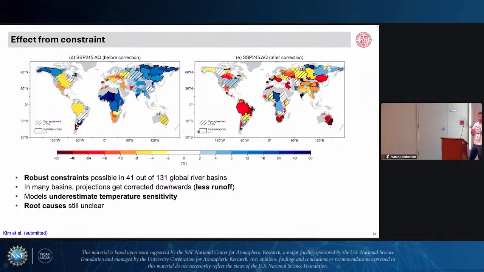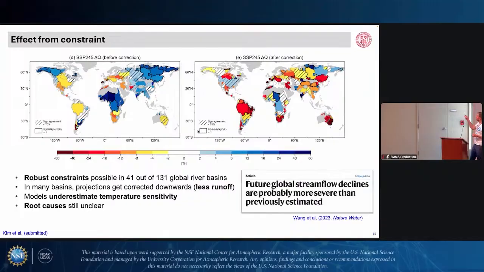Most of this comes from the biases in the temperature sensitivity. So really the story is that according to the sensitivity metric, models are not sensitive enough to temperature changes, and so they don't lose quite as much water in the models as they should if we trust observations. Now the hard part is to figure out why. While we were working on this, there was another paper that tried to do the same thing in a similar way. Actually, I think it was 2024. But very much came to the same conclusions. So future streamflow declines might be less if you trust this kind of method.